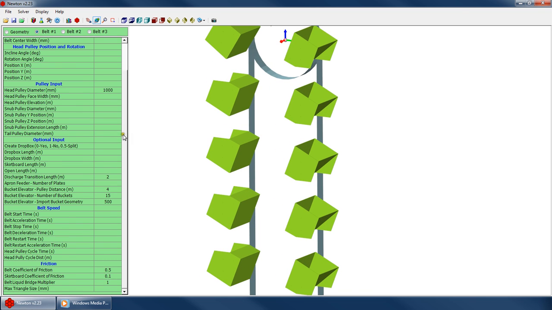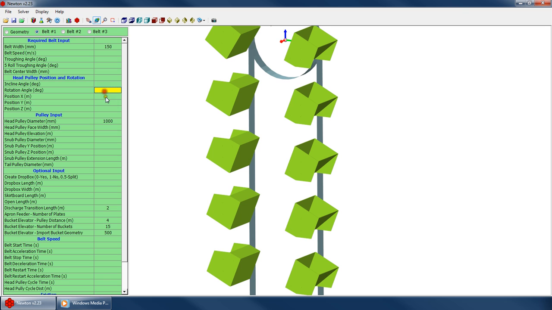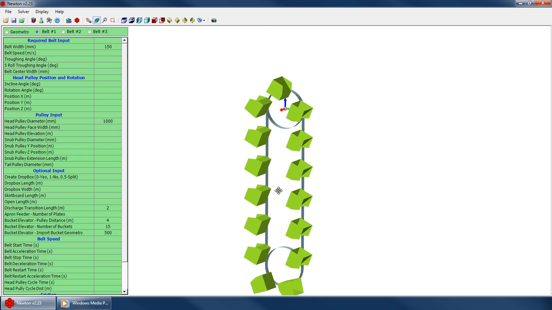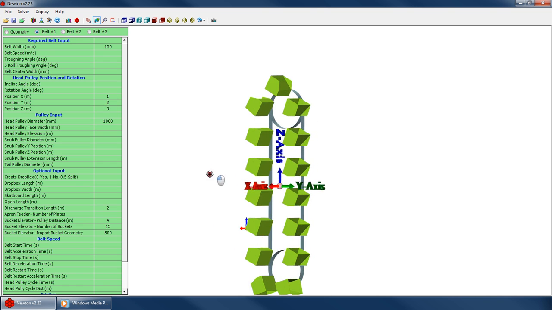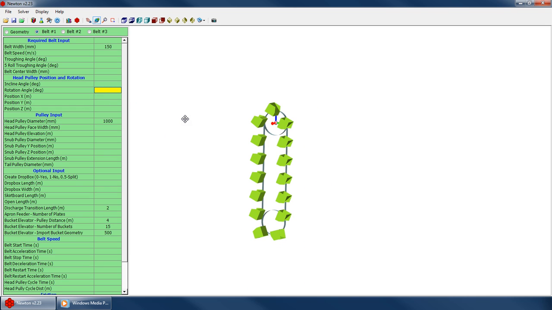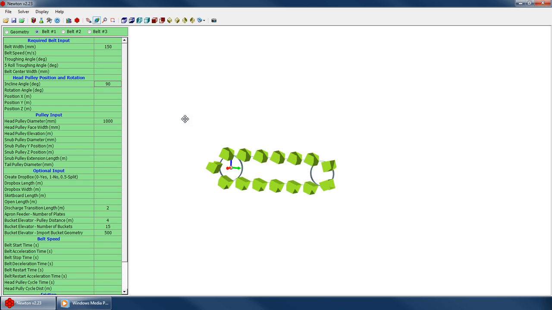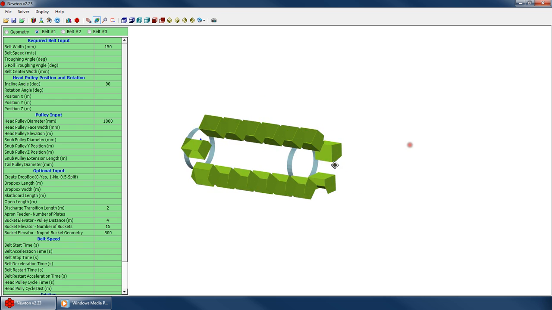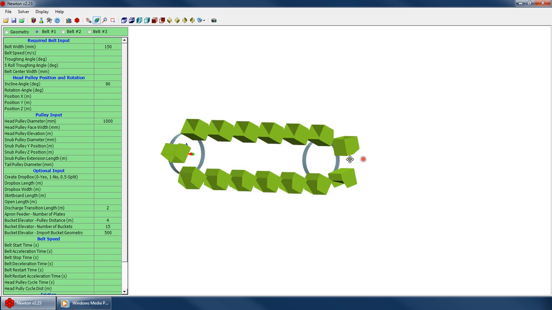So with the bucket elevator, we can still give it an incline and a position and a rotation offset. So if I wanted to shift this around, I can. 1, 2, 3, and now we've offset it from that origin. I could also rotate it about the vertical axis, 10, 20, 34, 50. And I could even incline it if I wanted to. Most bucket elevators are perfectly vertical, but the option is there, even if you wanted to incline it at a 90-degree angle. Now you're working with a completely horizontal bucket elevator. However you want to do it is fine.